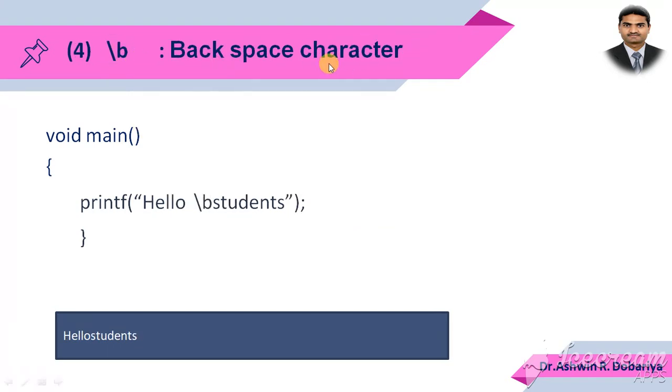It's a backspace character. Now what do you mean by backspace? In our keyboard there is a key of backspace. When we press backspace, generally the cursor moves one step back. So here, in hello student, in between we have left one space. If we do not mention \b, then it will display hello student with the space, but \b means it will move the cursor one step back, right.